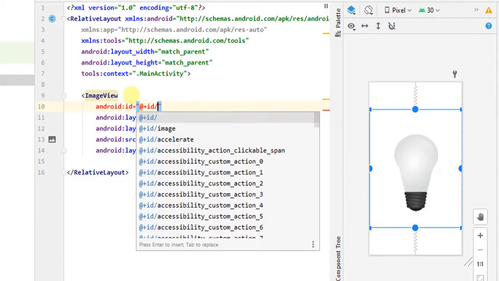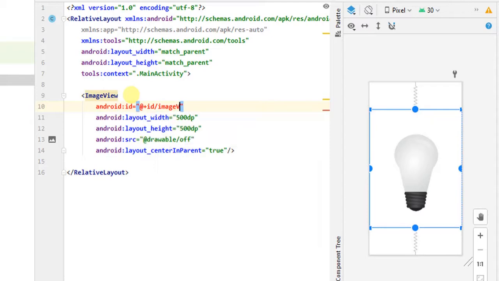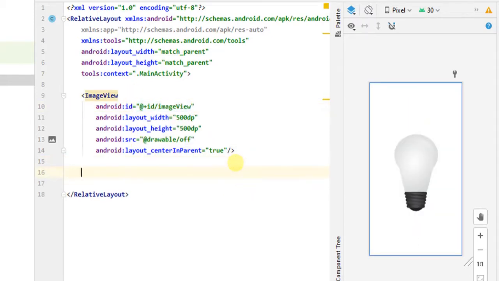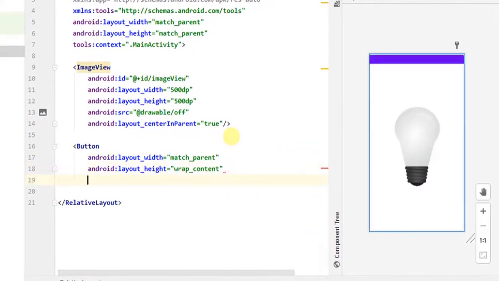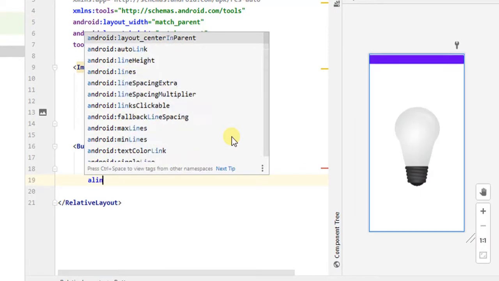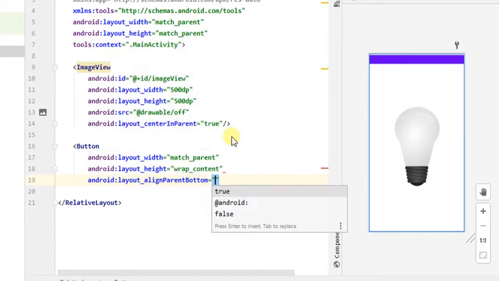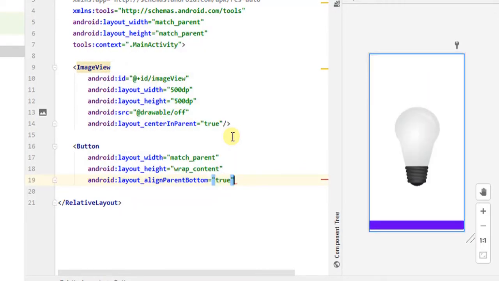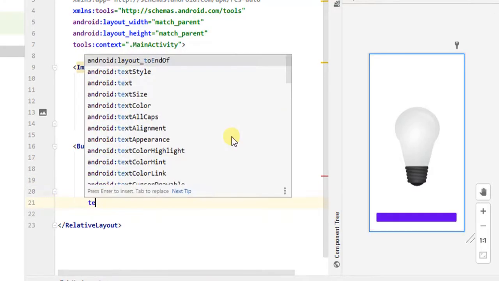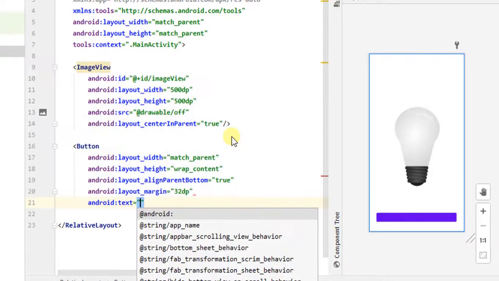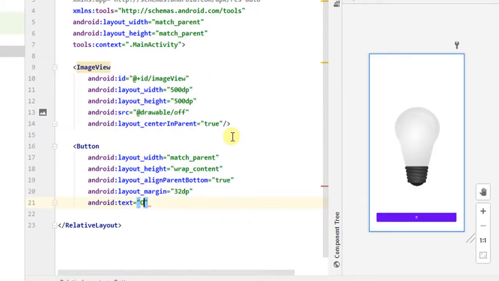ID, image view. Now, for click events, create a button tag. Button. Width match parent. Height wrap content. To set the button at the bottom of the screen, align parent bottom, true. For some space, layout margin 32 dp. Text, by default the text is on.